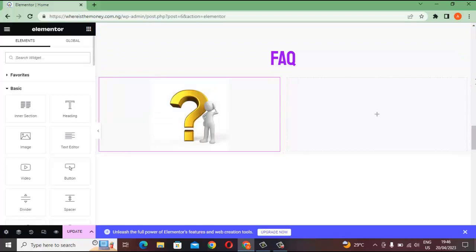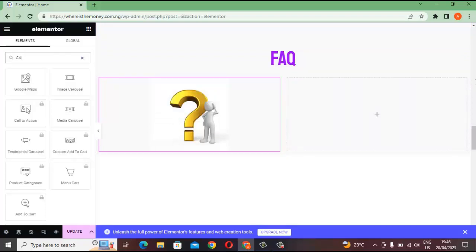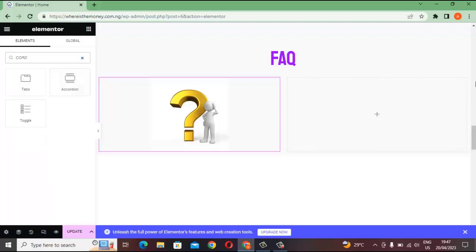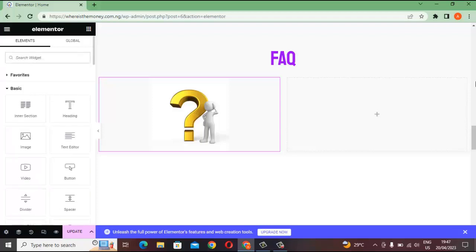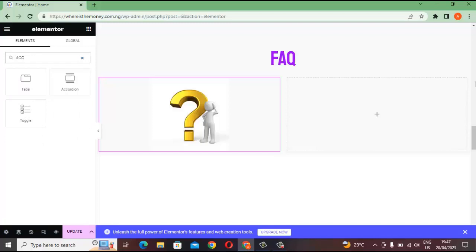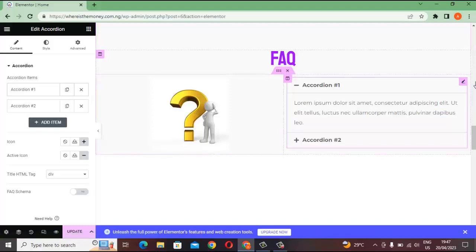So search for accordion. It's loading. Can you see accordion here? Can you see it's here, right? Just drag and drop it here. Can you see? So let's edit this place.